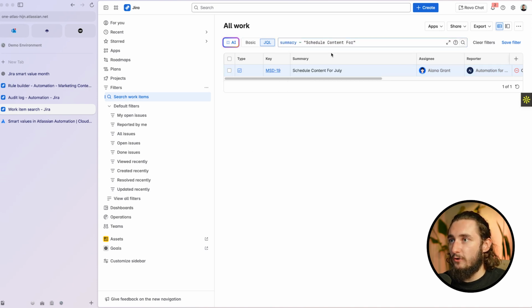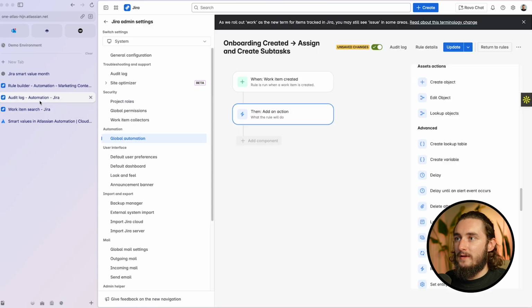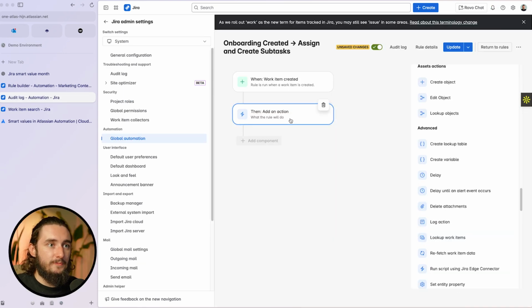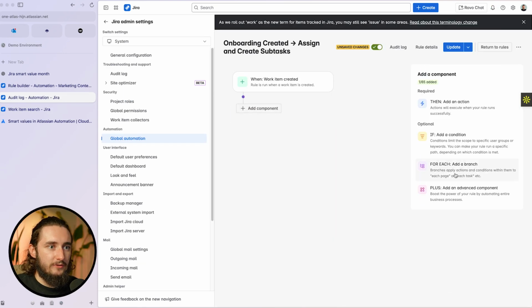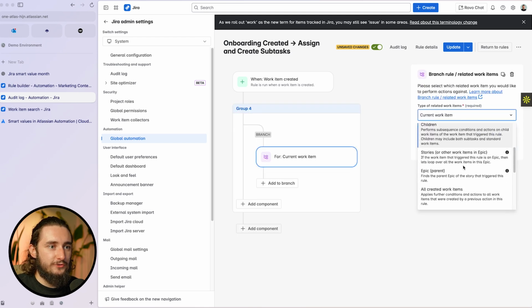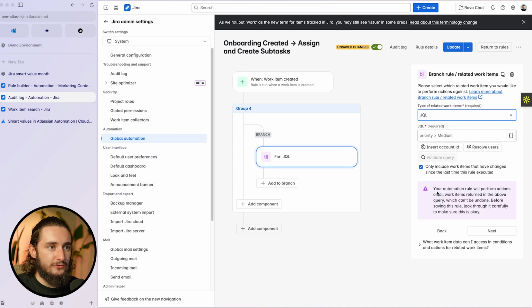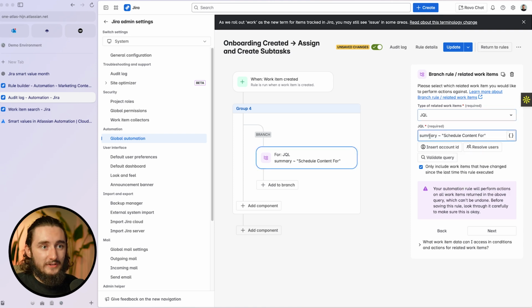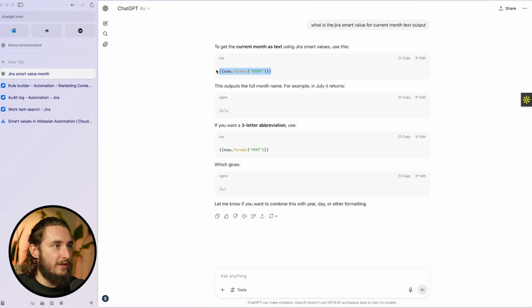So I'll copy this over, and the reason I did this is just to make sure I have the right JQL and just to make sure it's pulling the correct work items when I'm searching for it. But I'll go back to my onboarding automation, and in this case, I'm going to do a branch, and we're going to branch on related work items. And what I'm going to do is actually search for JQL in here. So JQL, so what we're doing here is triggering, and then we're finding a specific work item using JQL, and I'm going to paste the exact thing that I just had with an extra smart value for the current month, of course. So I'll pull in that same exact smart value.